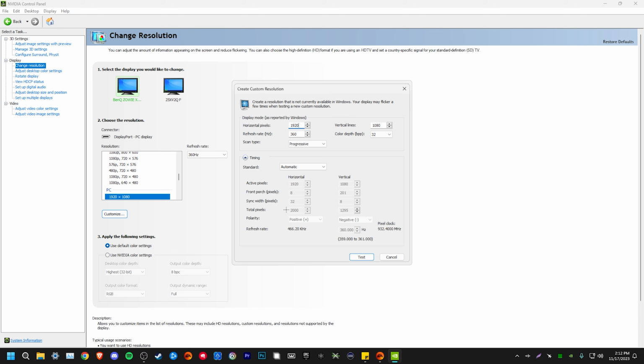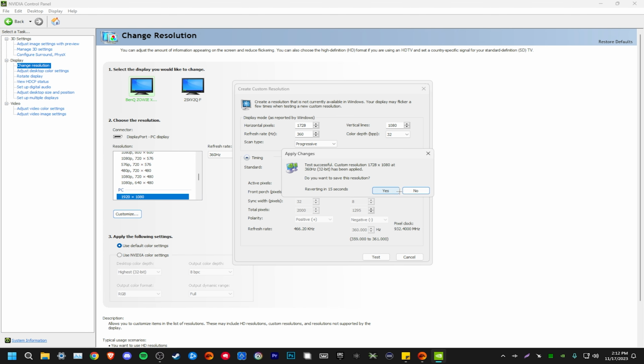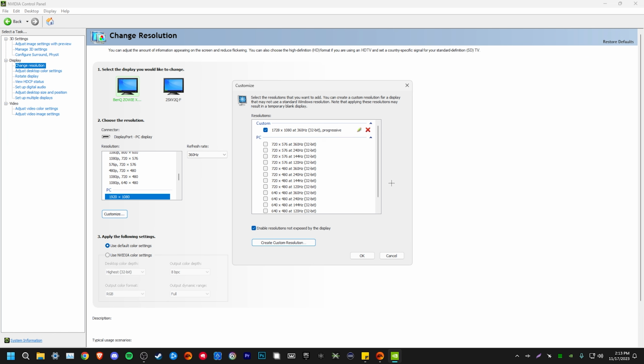So we don't want to mess with anything down here. The only two things that we would change are these two options right here, your horizontal and vertical, but we're only changing horizontal for this resolution, so we're just going to put in 1728, and then 1080 is already there. Then hit test, then you just want to hit yes to apply the changes, and now that resolution is saved.